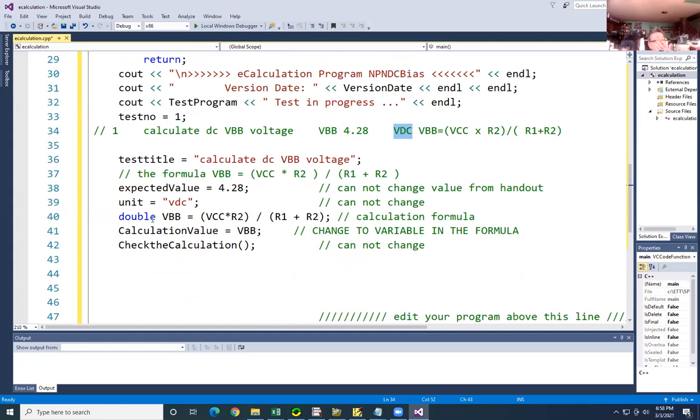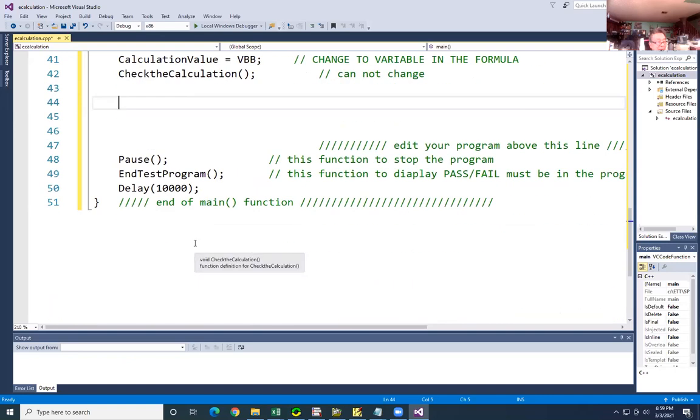And now you say they want to calculate the VBB. You say double VBB, the formula. You copy that formula here, copy and you can paste into here. Control V. Okay. Then you just change. If you get a VBB here, then you type VBB here. Then the rest no more. That is your job.